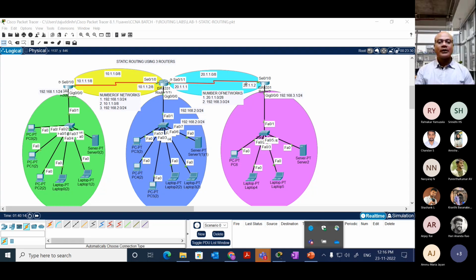I'll repeat once again. To reach this network, go via 20.1.1.1. To reach the 10 network, go via 20.1.1.1. The gateway is the same, right? To reach this network, for this router the gateway is 20.1.1.1.